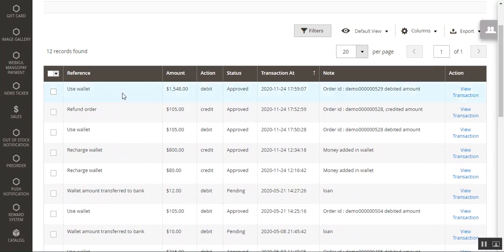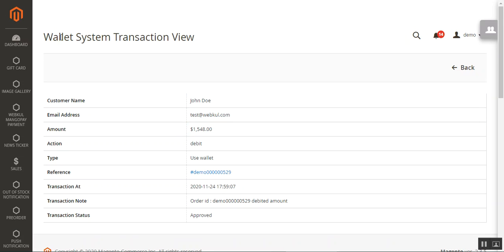For example, we have this used wallet for $1548. We can tap here on the view link under the actions column to view the complete transaction details. Here you can see the customer name, the email address, amount, action was debit, type was wallet amount, the reference, transaction at, transaction note, and the transaction status as well.